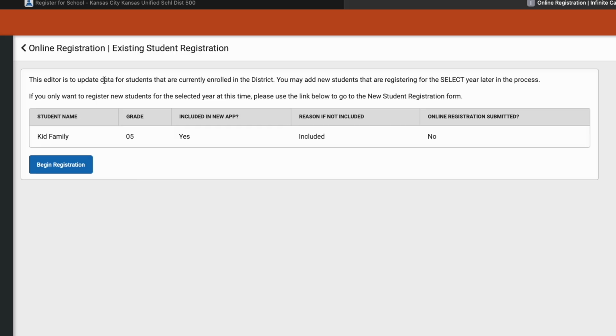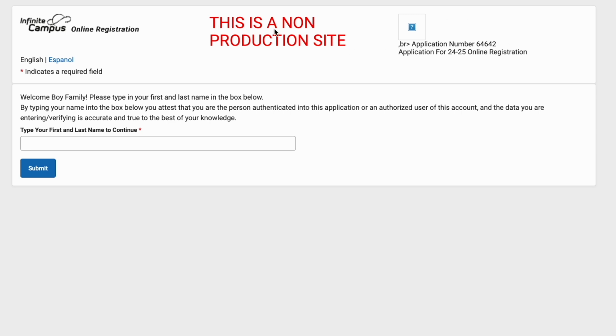So this is for students that are already enrolled in the district, but we can also add new students in our family if we want to. So go ahead and begin registration. I've got some extra stuff at the top here because this is, like I said, a pretend family, but otherwise it works pretty much exactly the same.